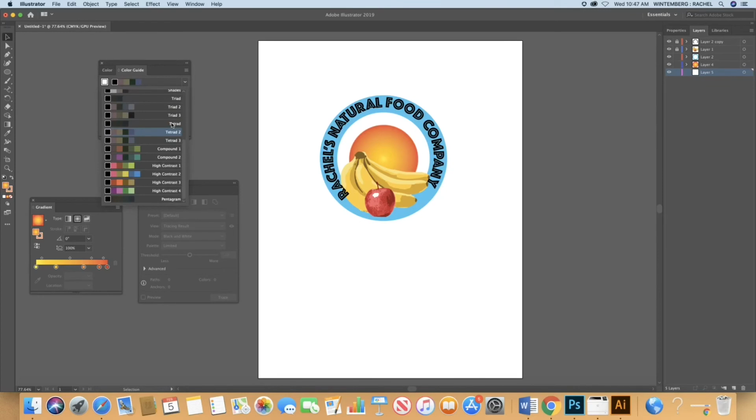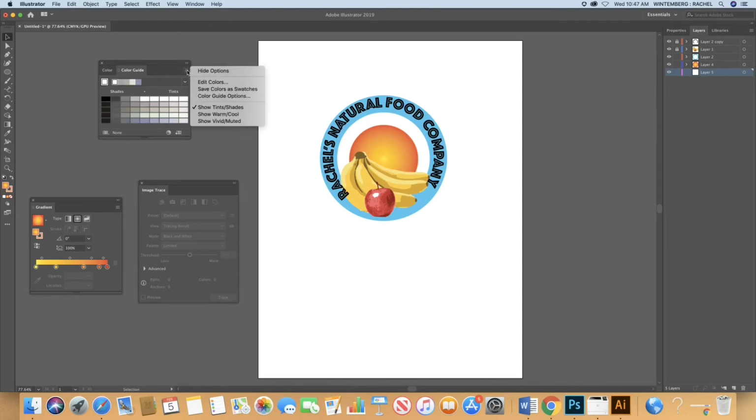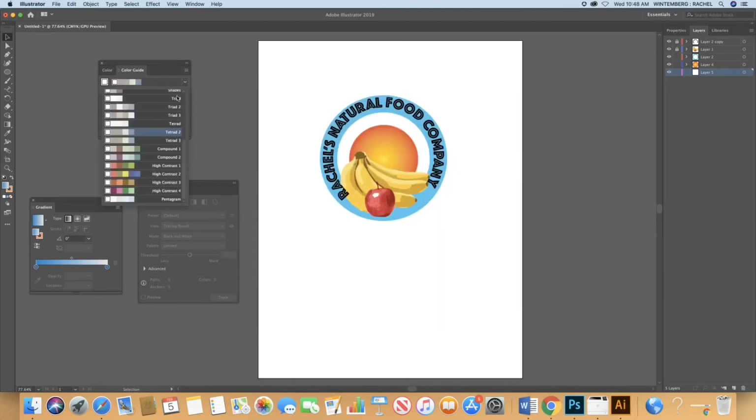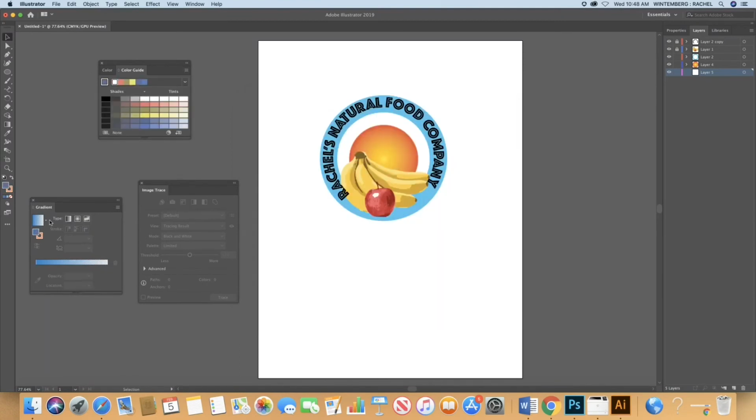I'm adding another layer underneath everything else, and I'm adding another gradient, making another circle. And I'm playing around with the colors. Because it's a natural food company, I wanted to get the idea of the rising sun and the blue sky to give a sense of nature. So I'm just messing around with the colors.